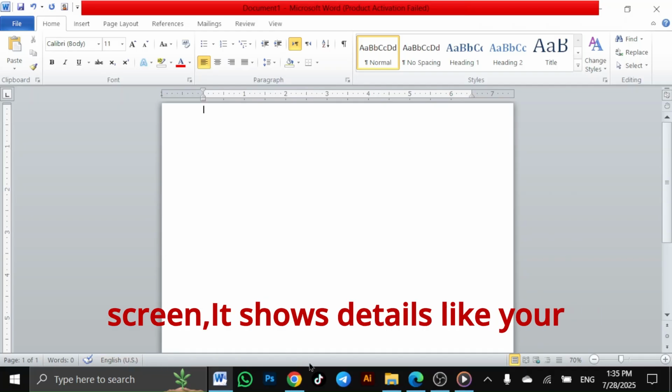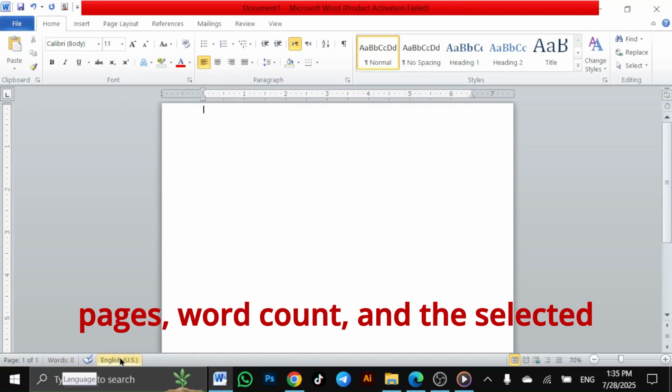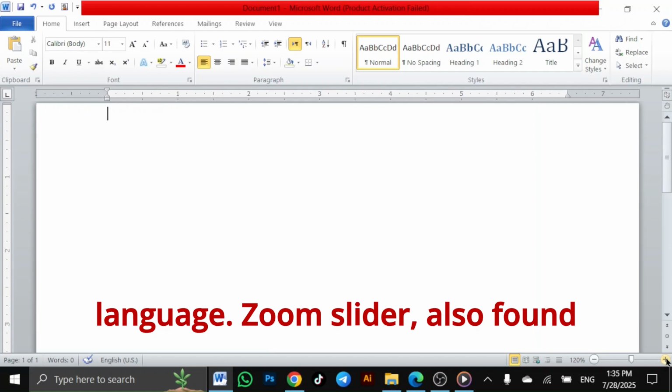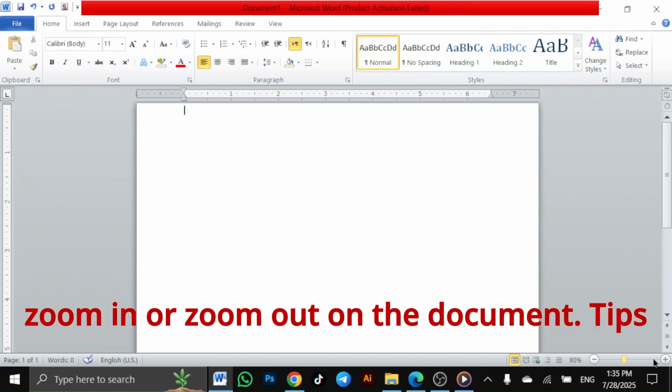At the bottom of the screen, it shows details like your position in the document, number of pages, word count, and the selected language. Zoom slider. Also found in the bottom right corner, it lets you zoom in or zoom out on the document.